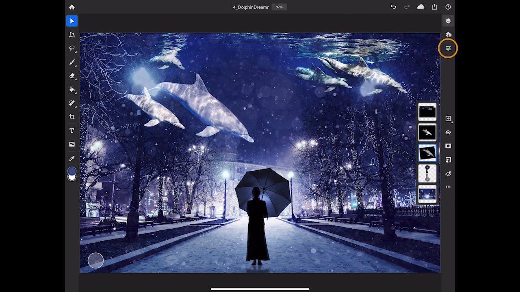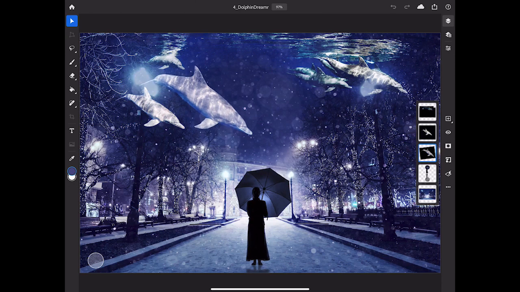I'll close Layer Properties. Now with the Move tool selected, I'll press and drag to move the dolphin exactly where I want him in the image. As the number of layers in a document grows, it's a good idea to group your layers to organize them. To do that, you have to select multiple layers. So let's see how that's done.